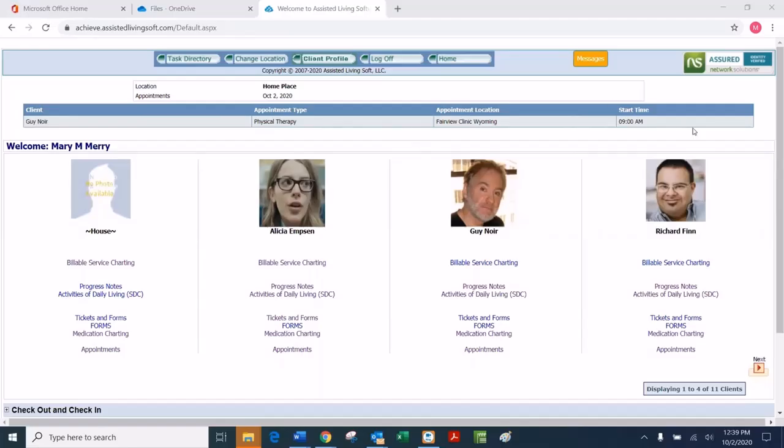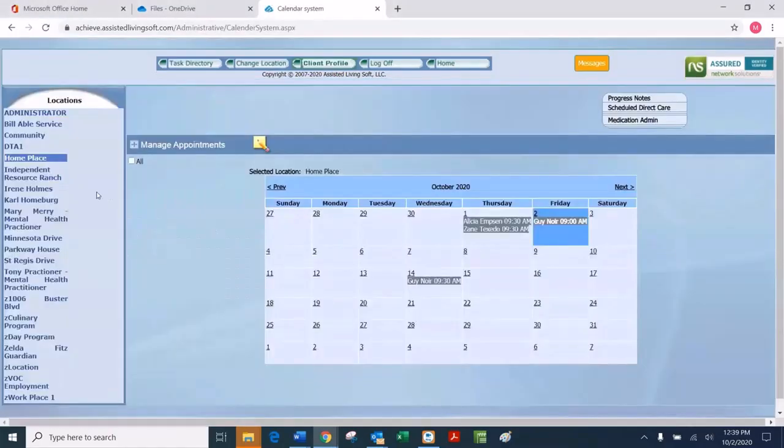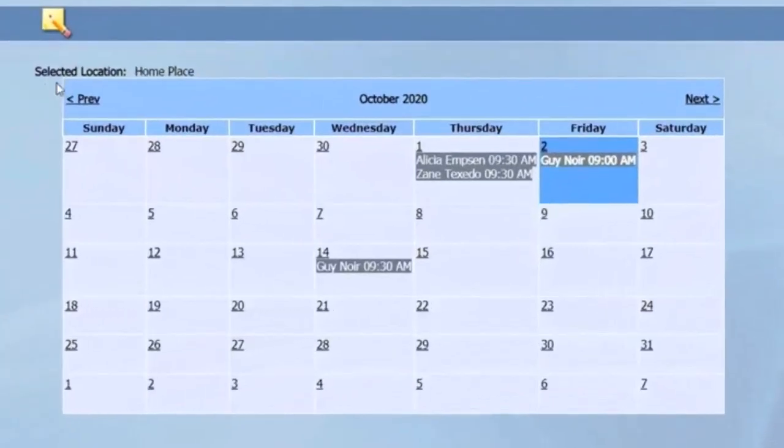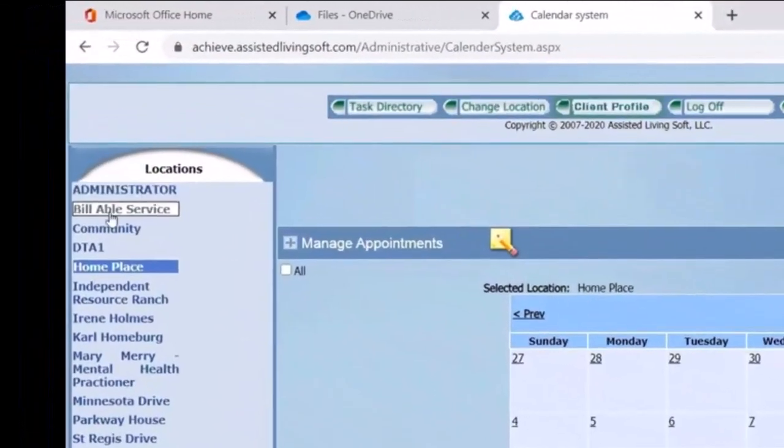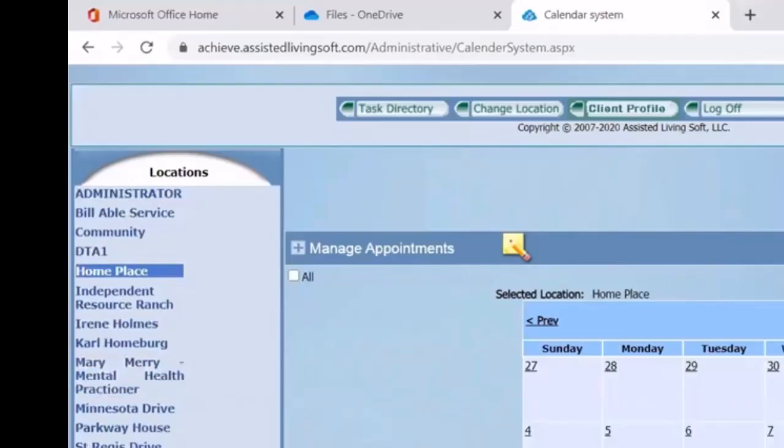To add a new appointment, I can select Appointments below Any Client. And I'm taken to the Appointment Management page where I'm going to see a calendar. I will see any existing appointments in the system, and I can add additional appointments. I would only see locations that I have access to.